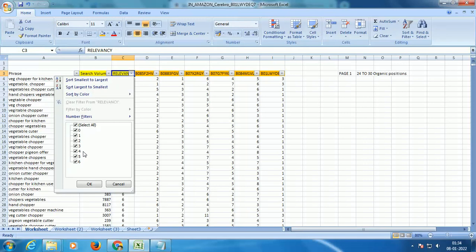There are few where 4 of them are ranked. There are few keywords where 5 of them are ranked, and there are also a few keywords where all 6 are ranked. Alright, now for our discussions, I am not interested in ones, zeros, ones and twos.